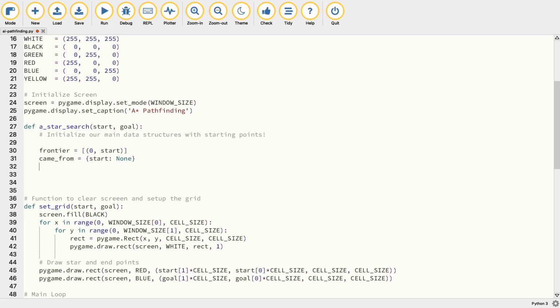Okay. Then we need to have our cost so far. So at the beginning, cost so far is nothing, right? So we're going to say cost so far, and this is going to be a dictionary as well. We will use start as the key, and the cost so far is nothing. So again, this is the cost to reach each node, and this is where each node was reached from, and this is the frontier, or the nodes to be checked, which we are saving as a list, which is going to be converted into a heap.